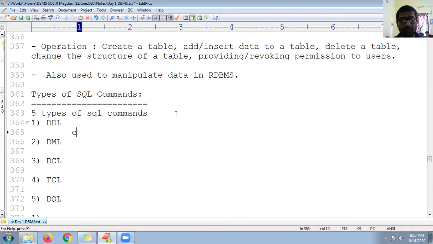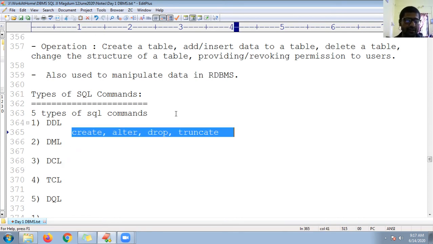So in DDL, you can create tables. You can alter a table by using the alter command. Then you can drop a table permanently. You can truncate the table, that is, the table data. These are the 4 commands present in DDL: create, alter, drop, and truncate, guys.